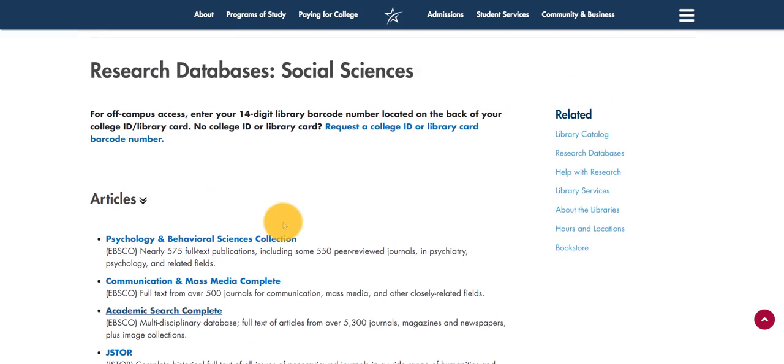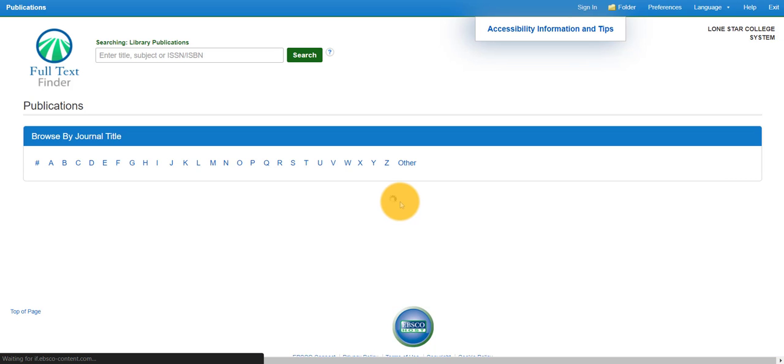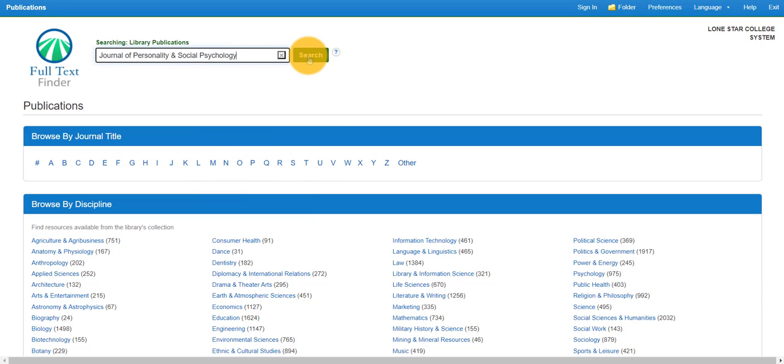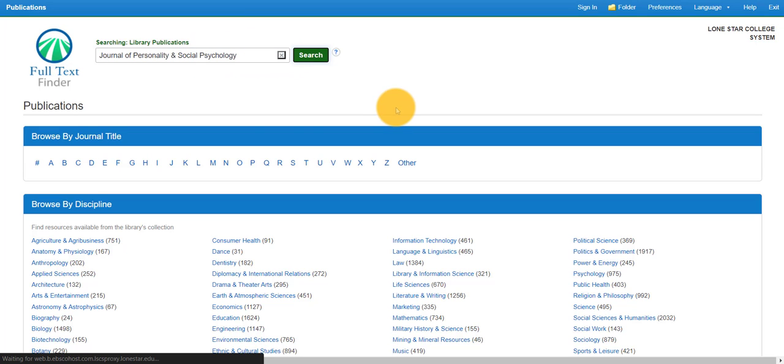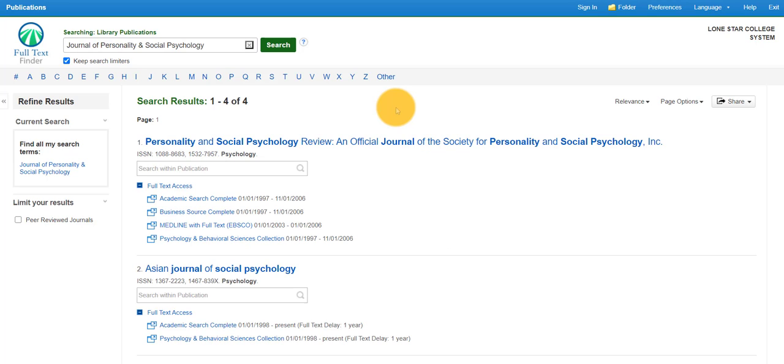I'm going to go back to our databases page, and notice at the bottom we have this icon to search for publication title. So I'm going to click on that. I will paste in that journal name. So note again, this is the publication name, not the title of the article, not the author, nothing like that, just this overall journal. I'm going to say search, and this is going to let us know if we have access to this journal at all in any of our databases.